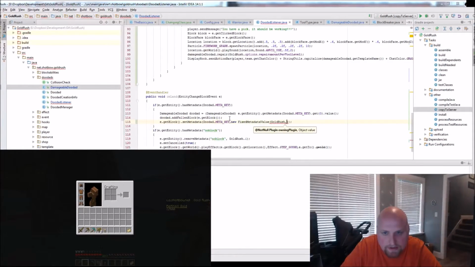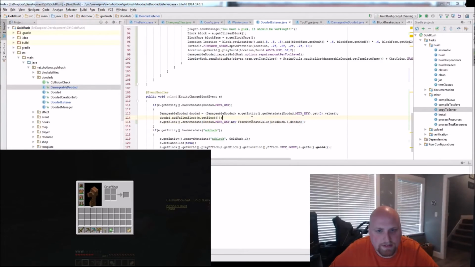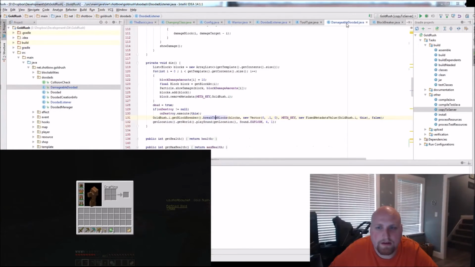Then I tend to do goldrush.i for my plugins. Some people don't, some people do. It just depends on what they want to do. Give it a doodad. So that should fix it right there.